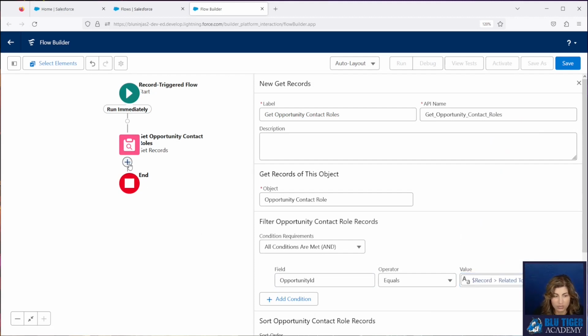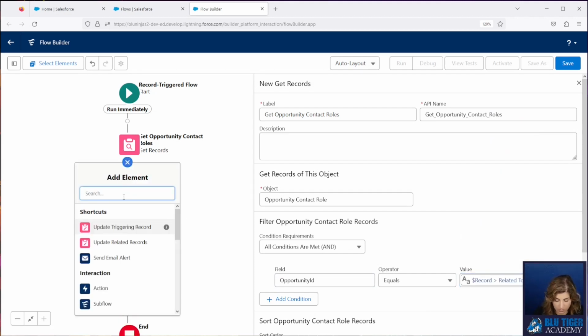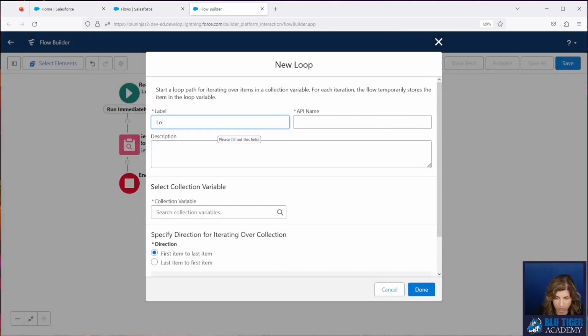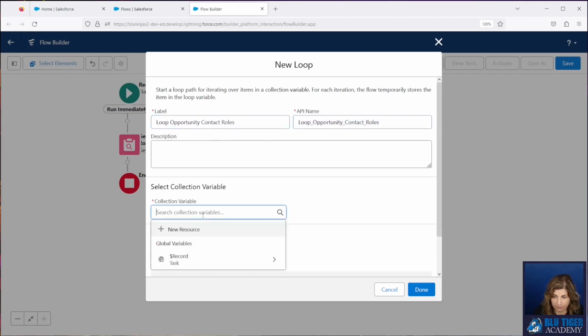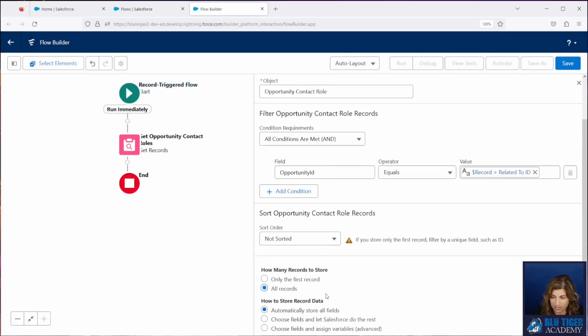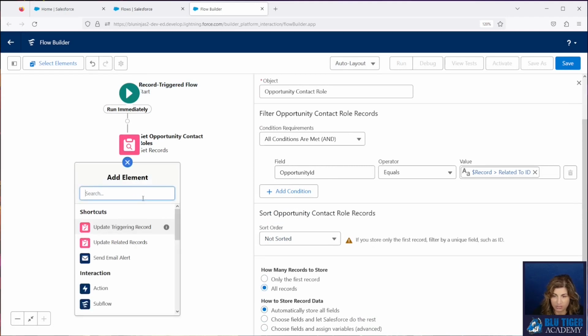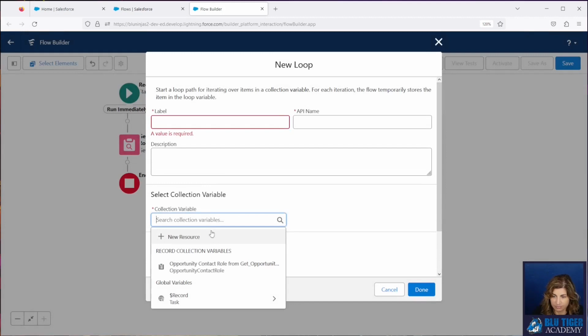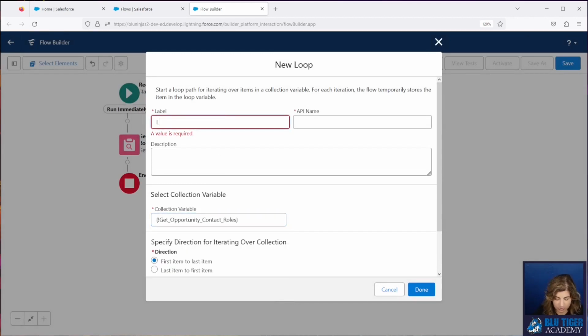Okay, and then we're going to loop the opportunity contact roles. And we can see here, I can't see it in the loop. That means I forgot to say all records here. And let's try that loop again. And there we go, we can now loop those.